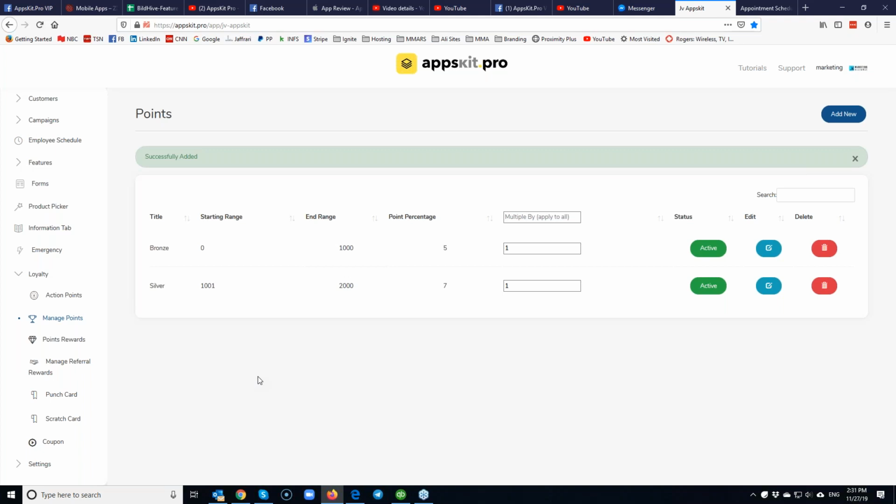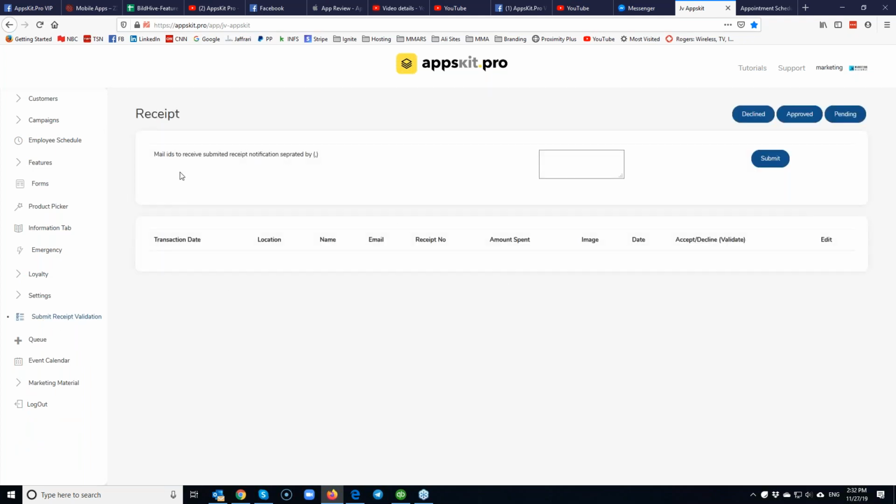How it works is basically the customer would submit a receipt via the app. There would be a submit receipt button, and then they can either take a picture of the receipt or submit. There's 4 pieces of information that we ask for. They can fill in the information and submit the receipt. When they submit a receipt, the admin, the owner of the app, would get an email saying, hey, someone submitted a receipt, can you go validate it?